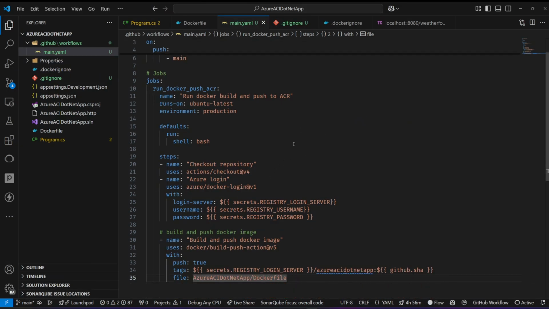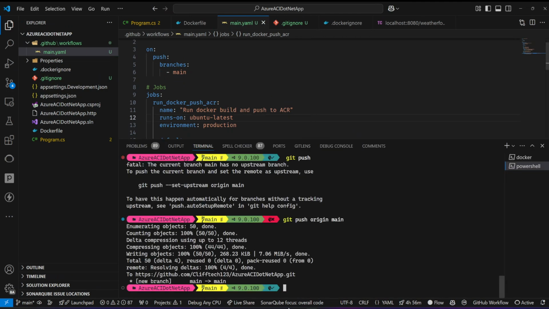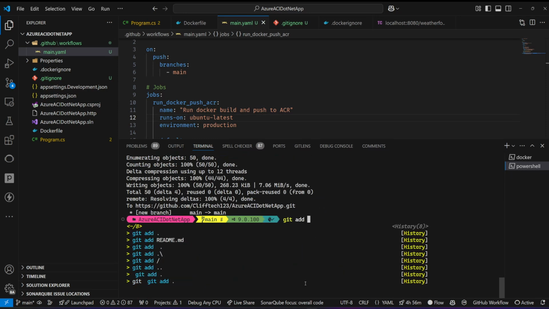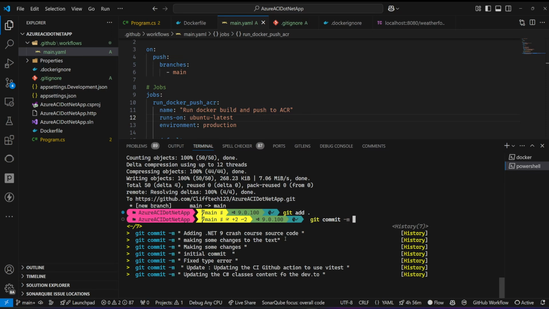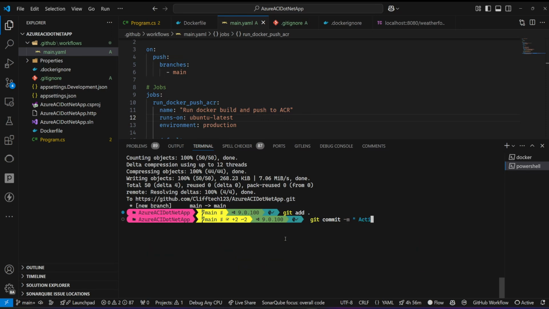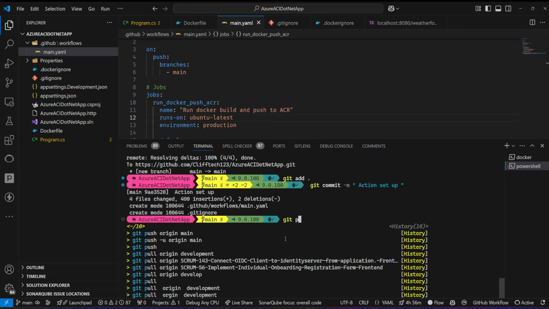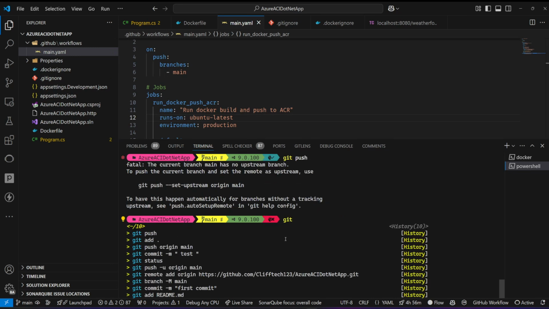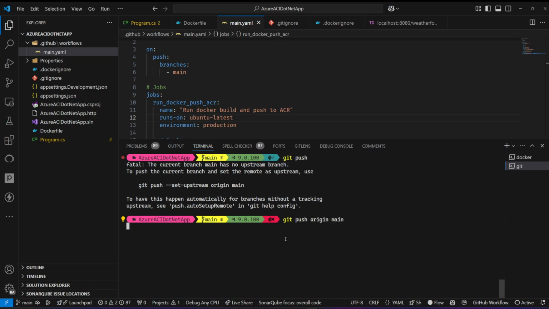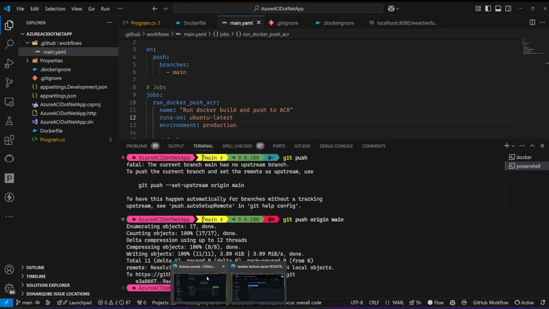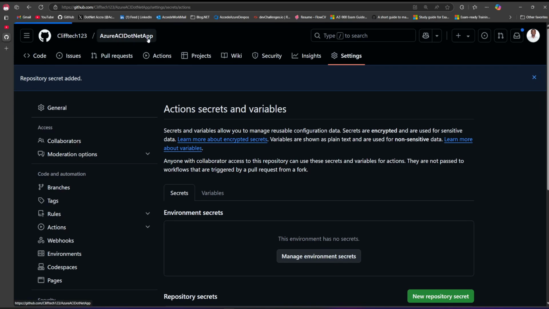So that is it. Let's go ahead and push this so that we can see if the action is going to be deployed. So git add, and then we're going to commit this with a message like action setup, just anything. And let's push this: git push origin main. So now we are saying that anytime there is a push on the main branch, we want the action to run.